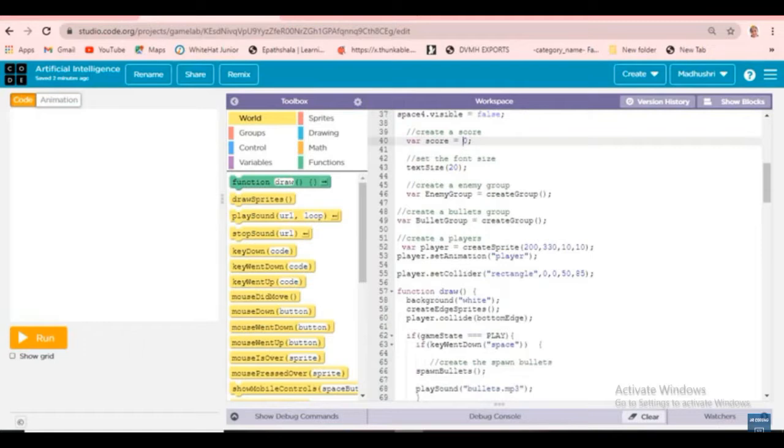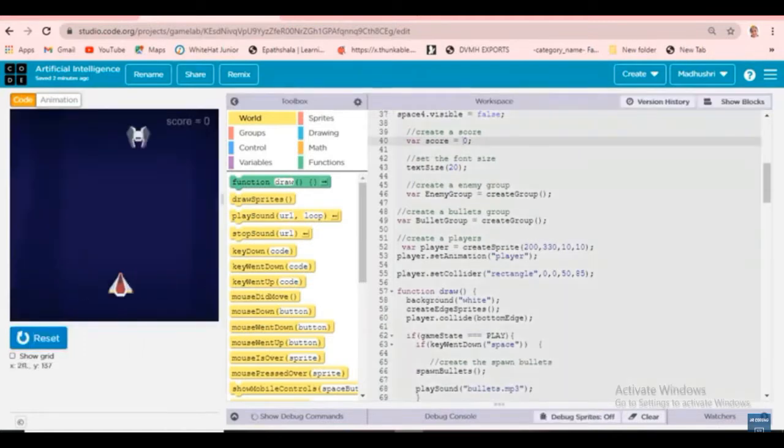Then we are creating an enemy group and a bullet group. Enemy means this group. Wait a second, this is the enemy group. Then bullet means when you are clicking. Oh my god, see, this is the artificial intelligence. I didn't do anything, I'll just leave it.